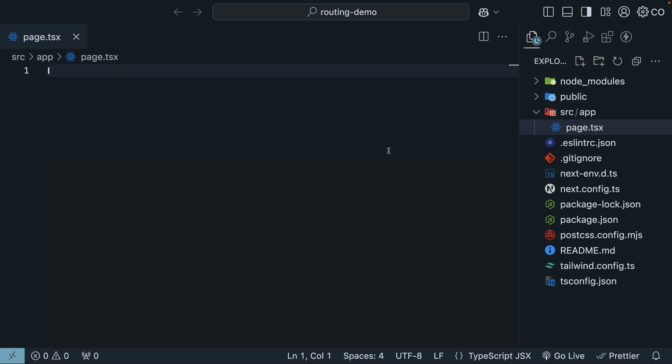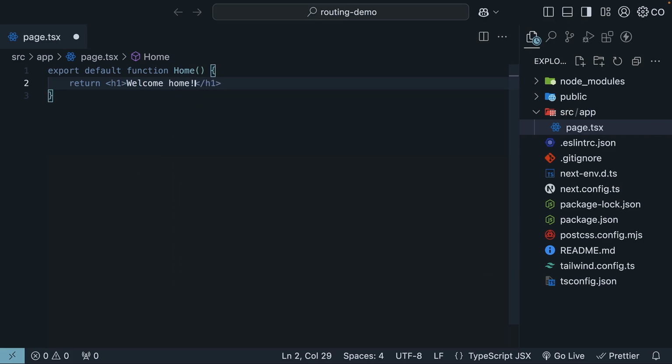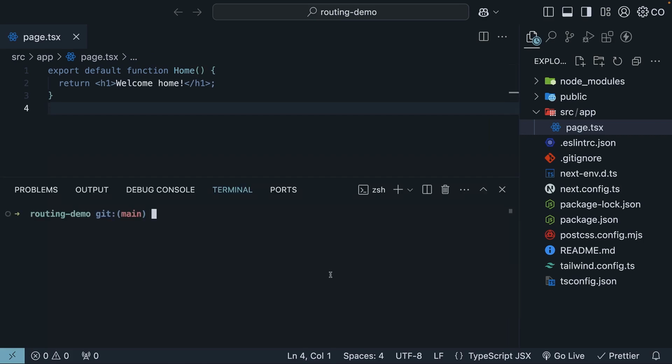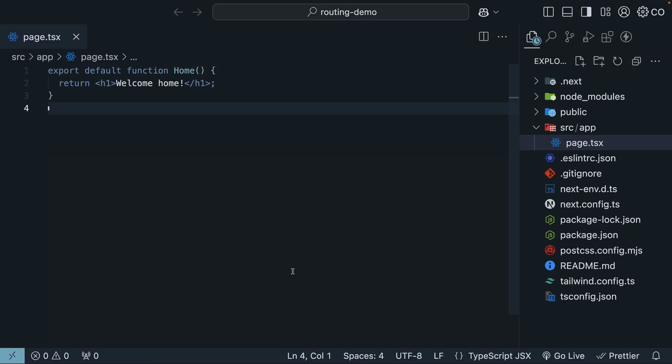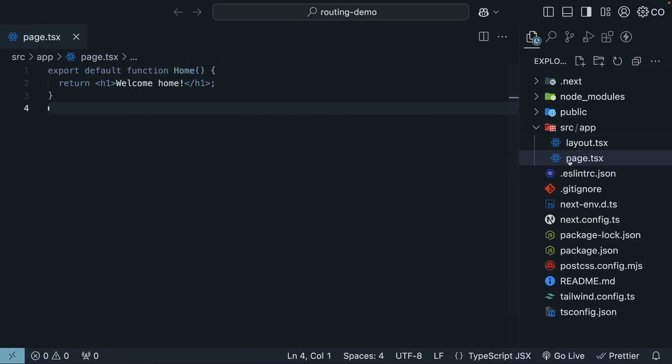From this file, we will default export a simple React component. Export default function Home, and this returns an h1 tag that says Welcome Home. And just like that, we have created our first Next.js route. In the terminal, run the command npm run dev to start the dev server. In the browser, visit localhost:3000, and you will see Welcome Home displayed. This is our first key routing concept to remember: a page.tsx file inside the app folder automatically maps to your site's root URL. With that, we have successfully implemented scenario one.